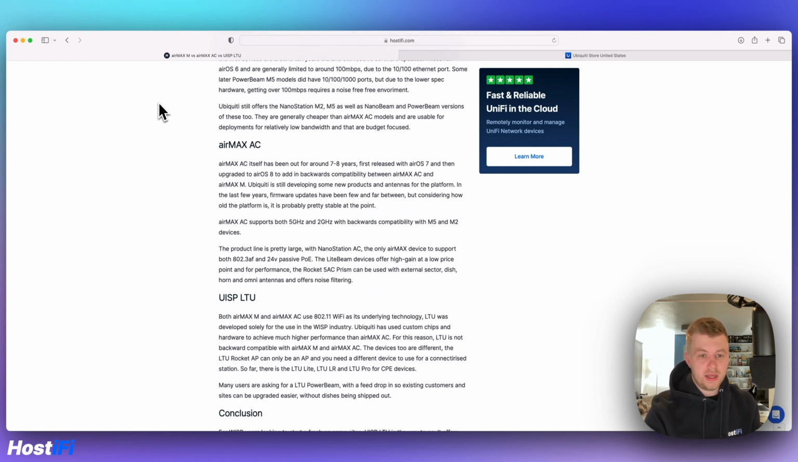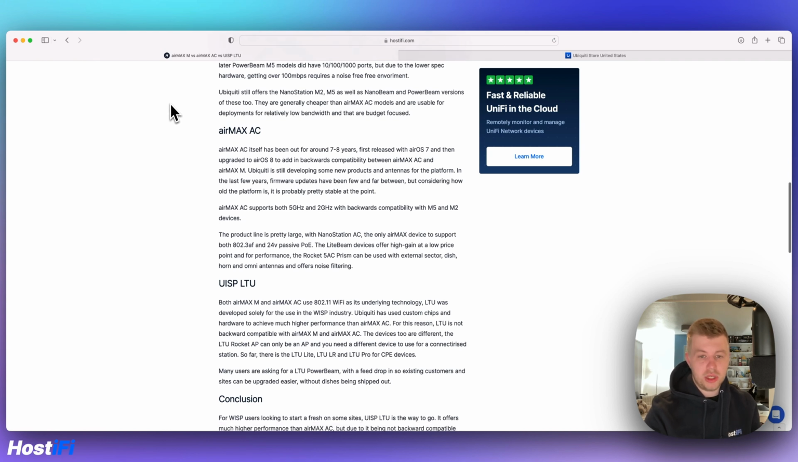So airMAX-AC is the newest airMAX platform that's actually available at the moment. It's been out for about 7 or 8 years, and it used to run AirOS 7, and it now runs AirOS 8. AirOS 8 came out in about 2016, and it offered backwards compatibility between airMAX-AC and airMAX-M. At the time, you could enable backwards compatibility. I think it was called mixed mode. You could connect, if you wanted, M devices and AC devices. Nowadays, with newer versions of AirOS 8, that backwards compatibility is built into the OS, so you don't have to worry about setting a mode and changing it.